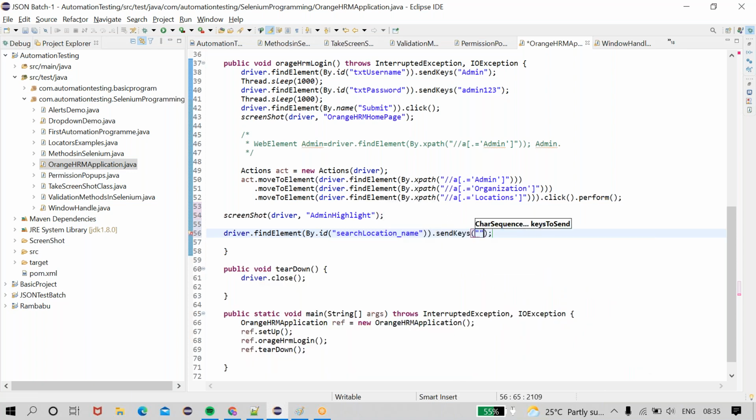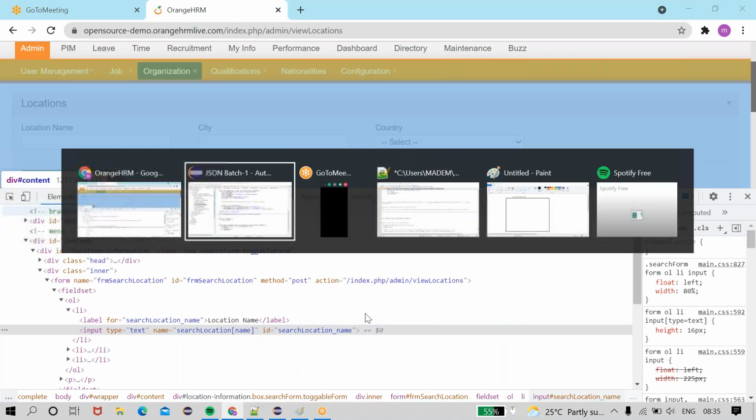Send keys. I need to enter some location. What is the name of this location? Hyderabad. Say I am running this program. What will happen? See.